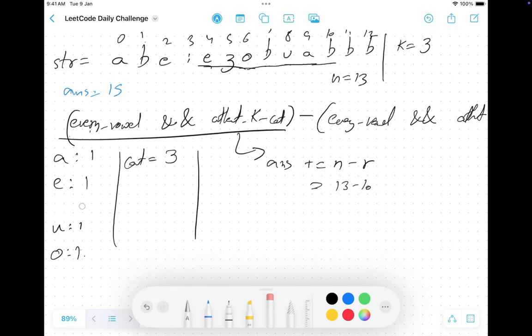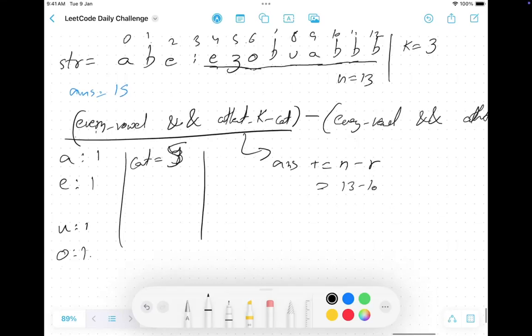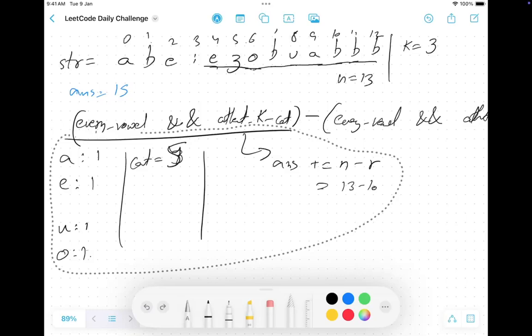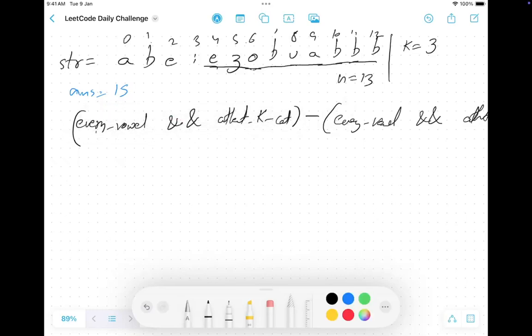Our E is out of the window. Then this is not valid, right? Then we try to add more elements, B, which increments our counter. Then that's it. So we have found 15 such substrings in which these two conditions are valid, right?